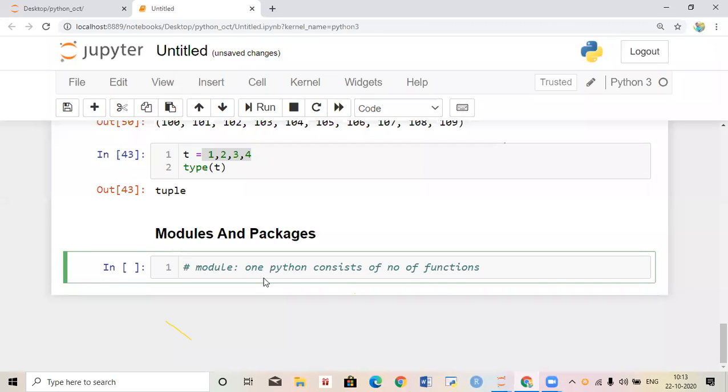There are predefined modules, and we can also create user defined modules. We have already seen a predefined module, that is regular expressions. That regular expressions module was already implemented by the Python developers. Python itself already has a regular expression module, and we are just importing that one and using it.